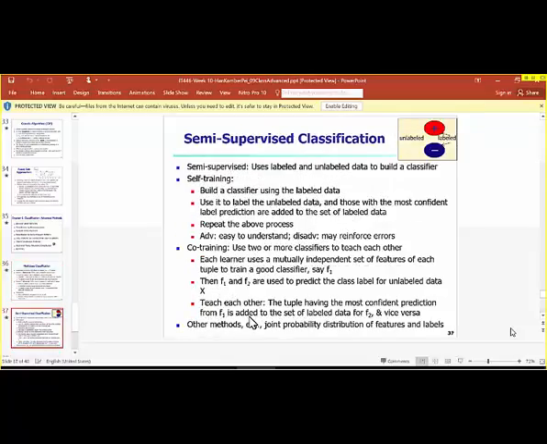Similarly, we have semi-supervised classification. So it has self-training and co-training. Self-training builds the classifier using the labeled data and uses it to label the unlabeled data, and those with the most confident label predictions are added to the set of labeled data. Whereas co-training uses 2 or more classifiers to teach each other, and each learner uses a mutually independent set of features of each tuple to train a good classifier. Say F1 and F2, and then these F1 and F2 are used to predict the class label for the unlabeled data.